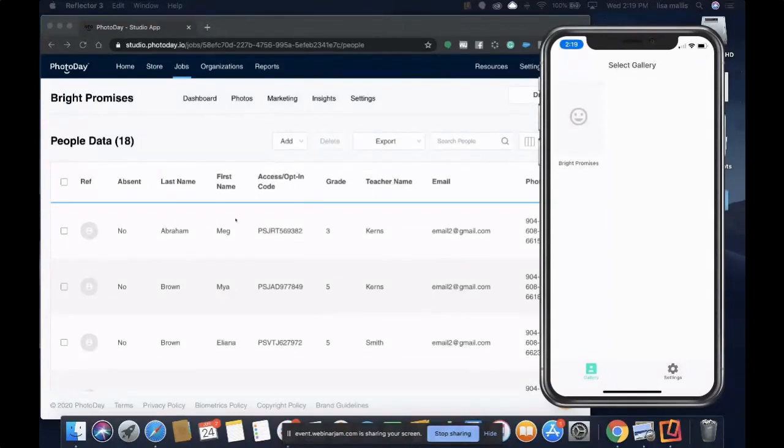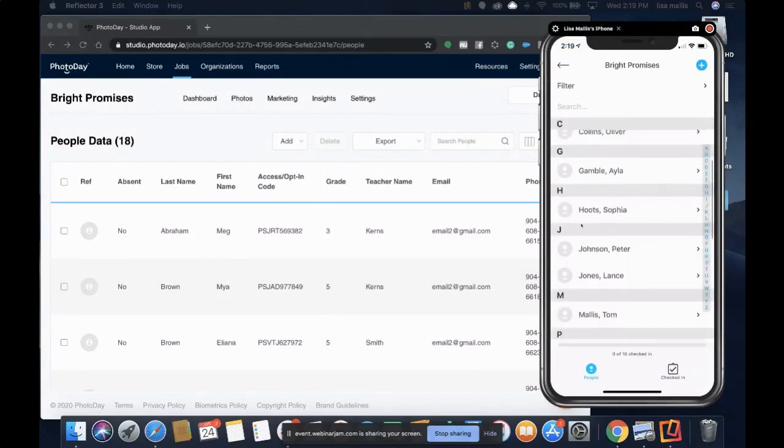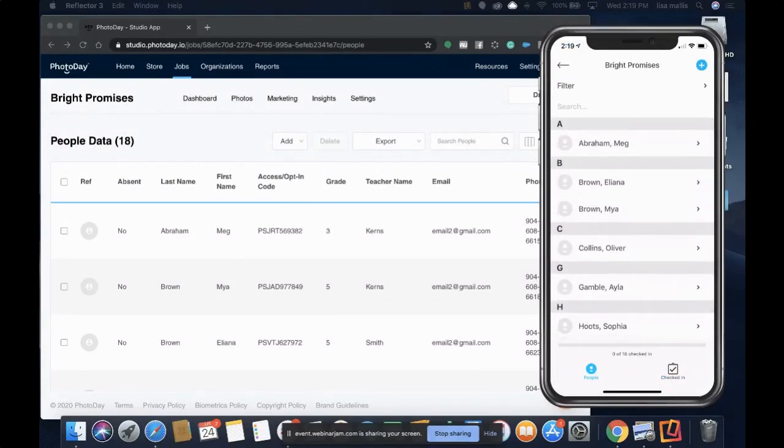And I'm pulling it up alongside the gallery. So when I go into this Bright Promises gallery, I see all the same data that is here in the app. Now, as long as I launch my PhotoDay Capture app before I have no Wi-Fi, it's going to connect and all that data is going to be here in my app, because it does work offline. Right now I'm connected to Wi-Fi, so obviously you see all this data.